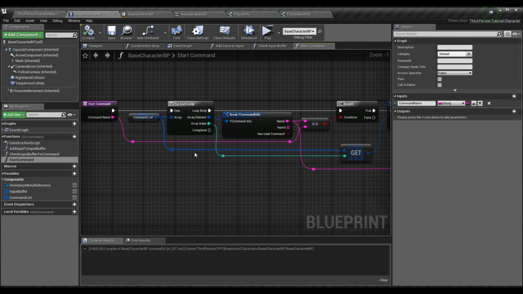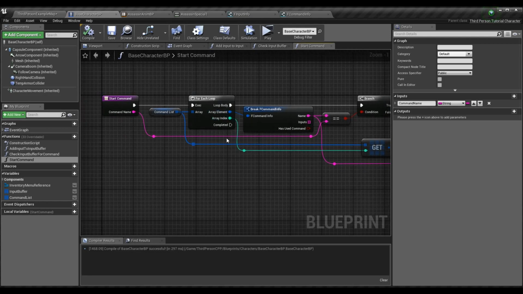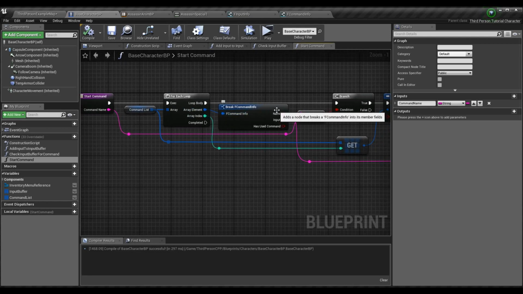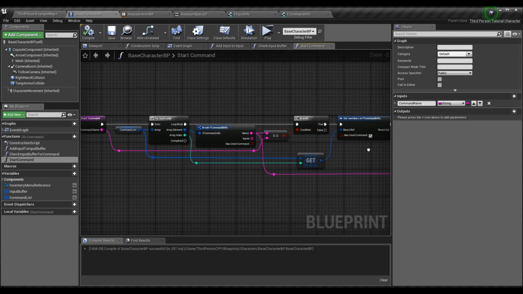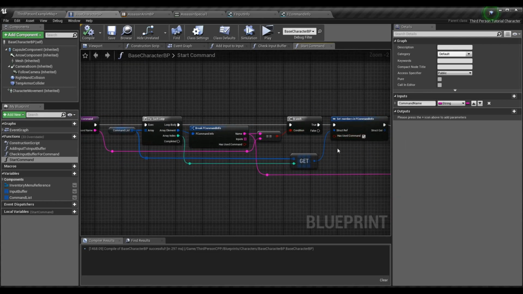So in start command, I grab my command list and I loop through them. I see if I can find the one with a name that is equal to the name that we passed in. And when that is true, then I'm gonna set the hasUseCommand variable to be true for that value.